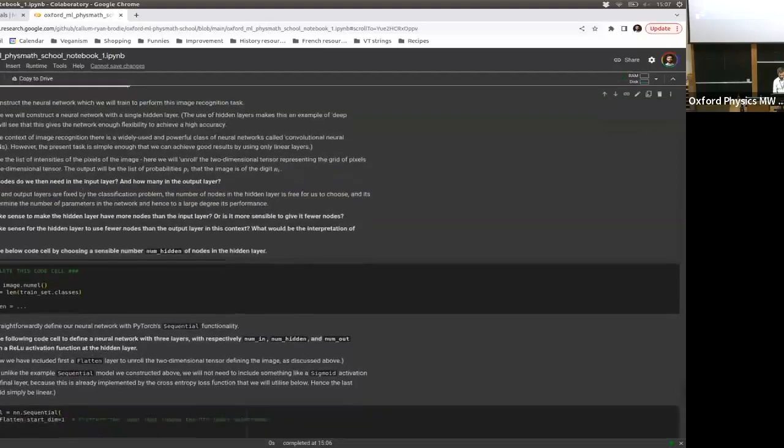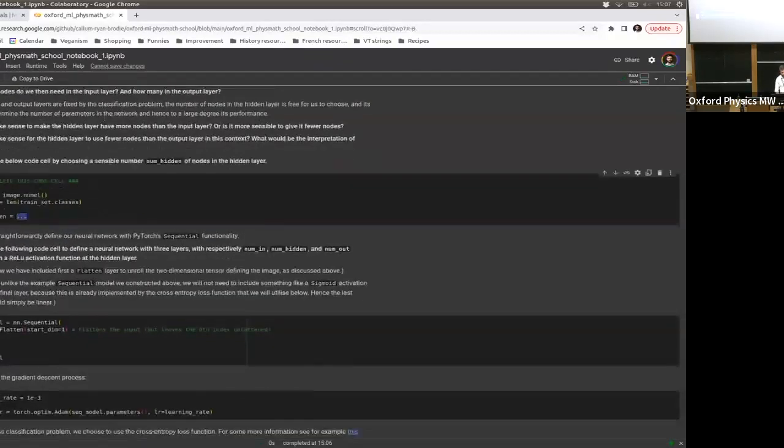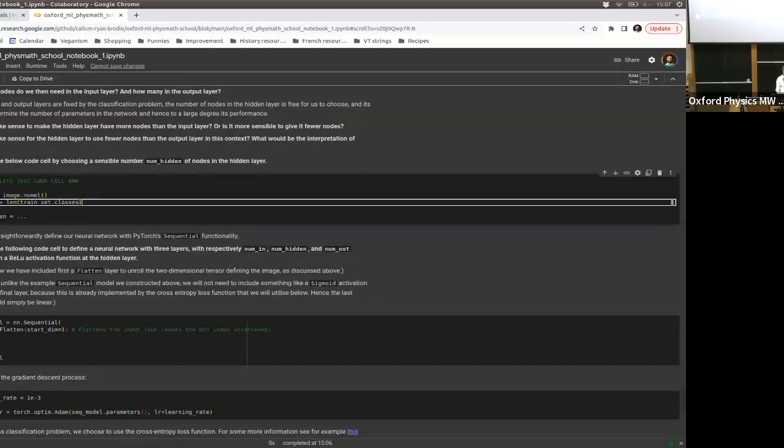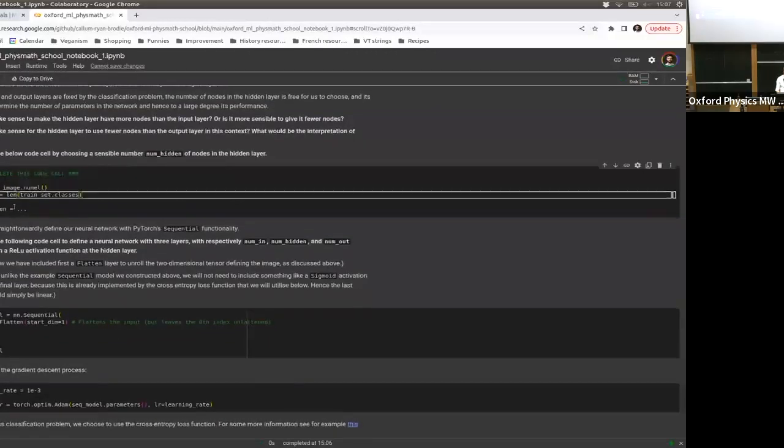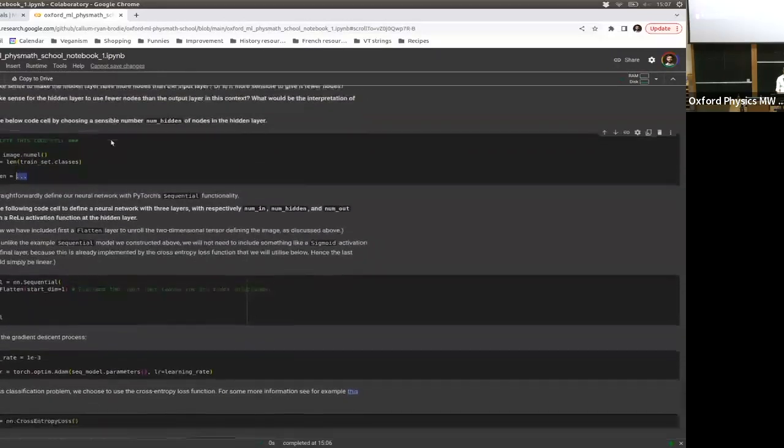Okay, so there are some questions here which you can maybe try to answer. We have a single hidden layer, an input layer and an output layer. The number of nodes in the input is fixed by the dimension of the image. We're passing in each pixel intensity, so however many pixels we have, that's how many nodes are in the first layer. And the number out is the number of possible classes that we're able to classify between. So the only thing we can choose is the number of nodes in the hidden layer.